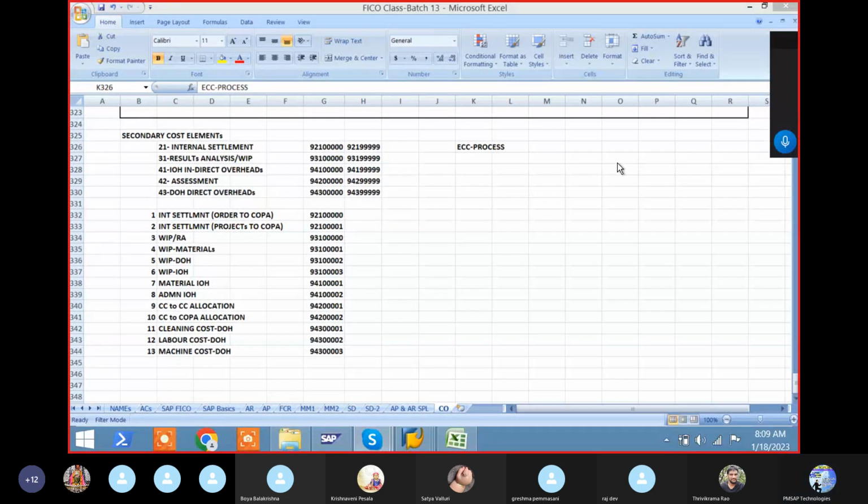Due to this gap, we need to process one month-end activity: reconciliation between FI and CO. Okay. Next, S4 HANA.